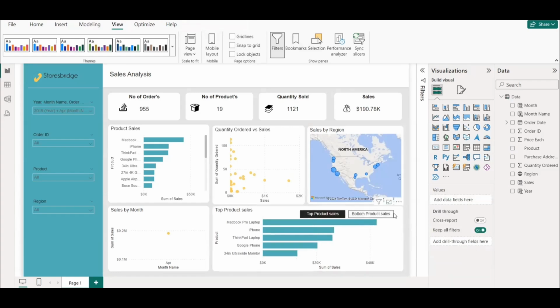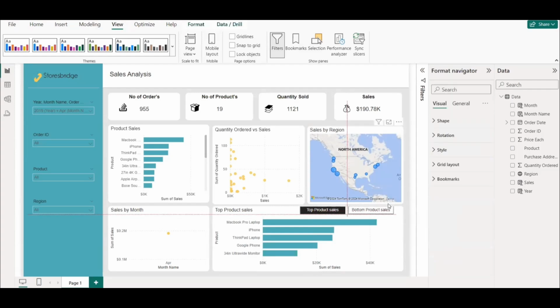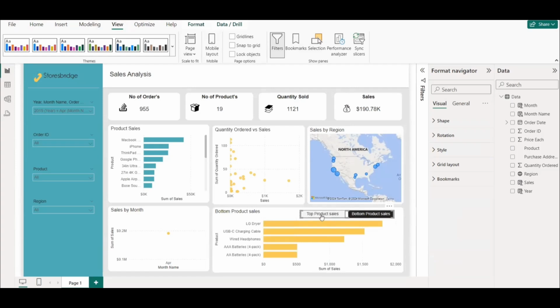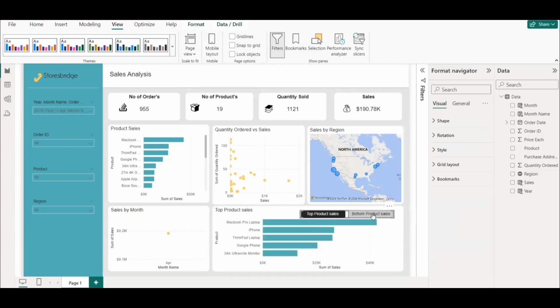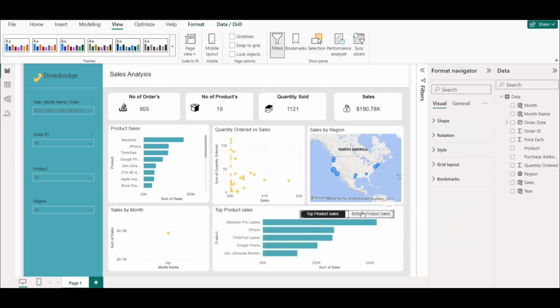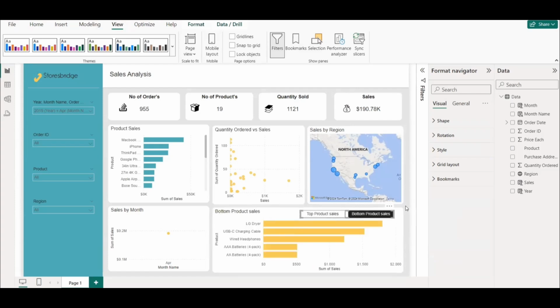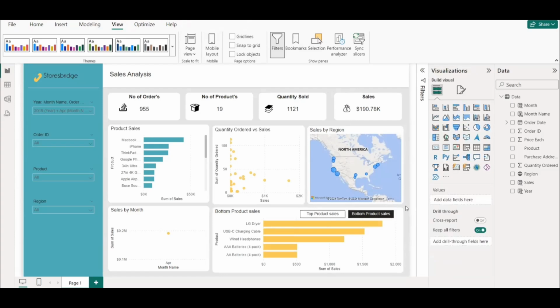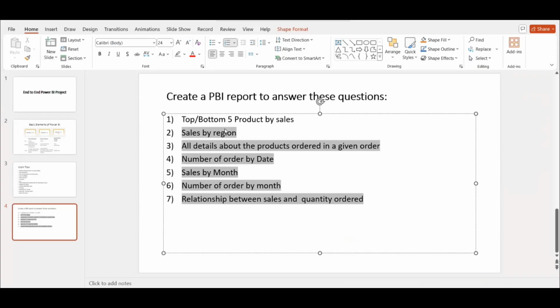Once after that, you can align this bookmark as well based on that. So if we can see here, it will switch between these two charts. If we click on top product sales, it will go to top product sales. If we click on bottom product sales, it will go to bottom product sales. So we have answered this question as well. So this is how we need to fulfill our client requirement.